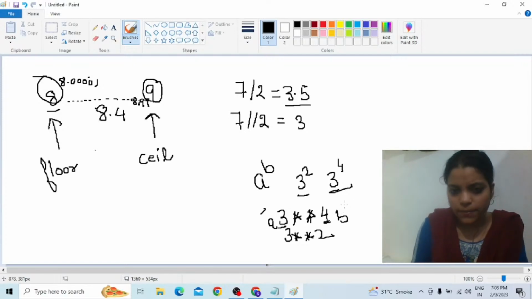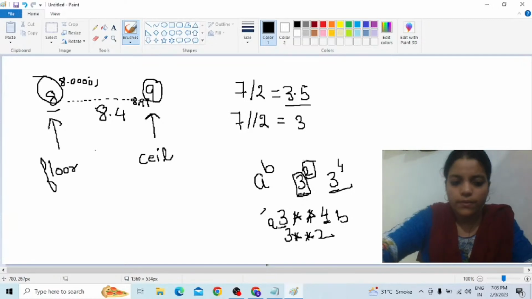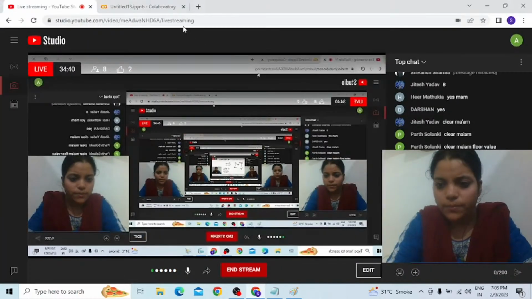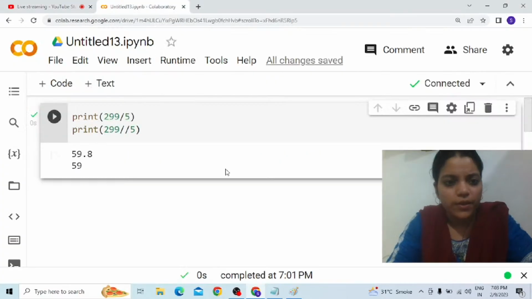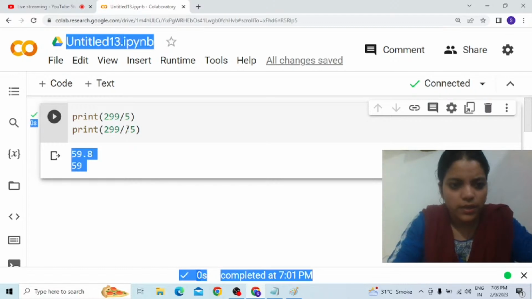Hoping you are understanding. Correct? A is a base, people. This is a base and this is raised to the power. We call this the exponent. So let me do that, please.